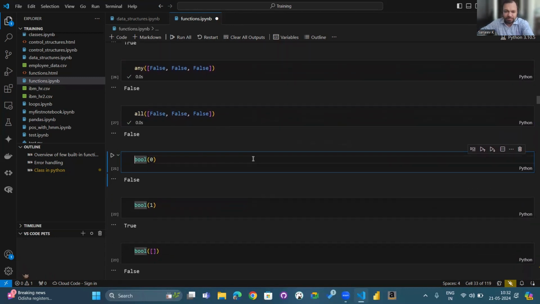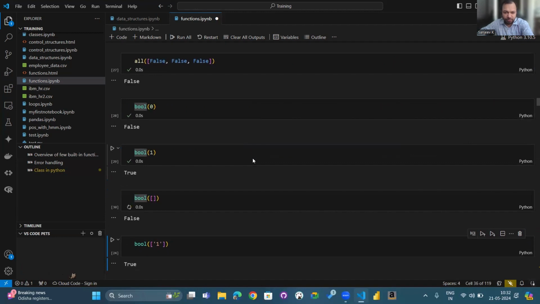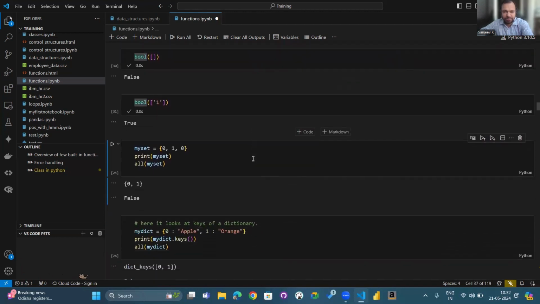I think we have discussed boolean. We don't have to worry about all this.